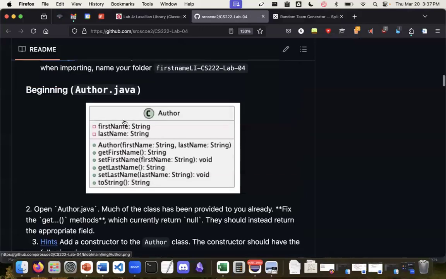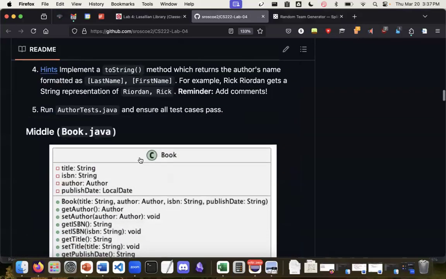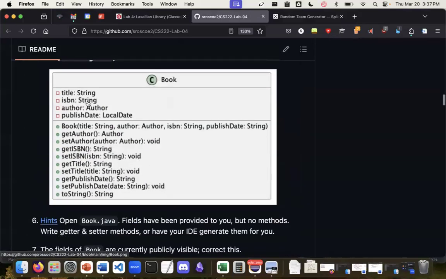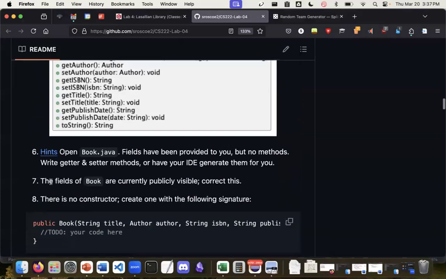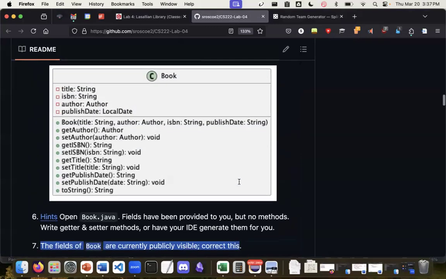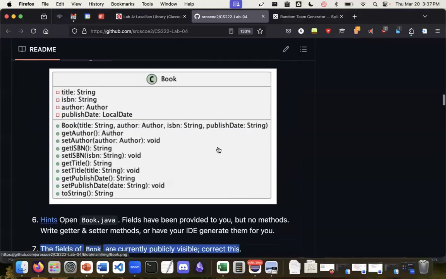For the first one, author, it's mostly there. There's just some things you need to change. For book, you get the fields, but no methods or constructors, so you've got to make those. And then some other things, like make sure that the fields are correct. You can always check your UML diagram in your Eclipse and check that it matches this one.